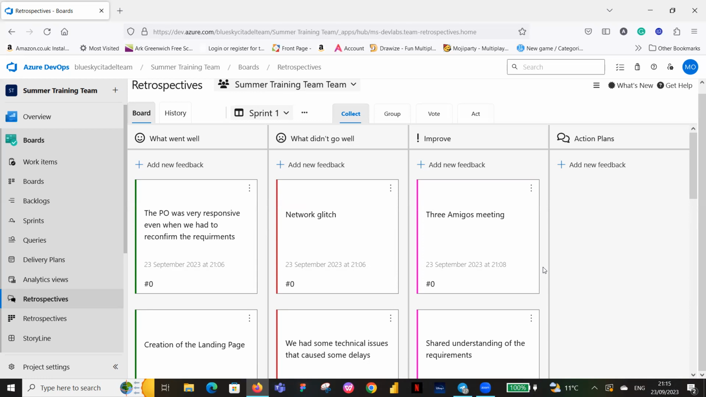Sorry, are you talking about the Three Amigos meeting? Yes, please. Yeah, so this will be between the BA, the QA, and the developer. Okay. So is that to help us to have a shared understanding? Yes. Okay. All right, that's fine. We can take that on board.